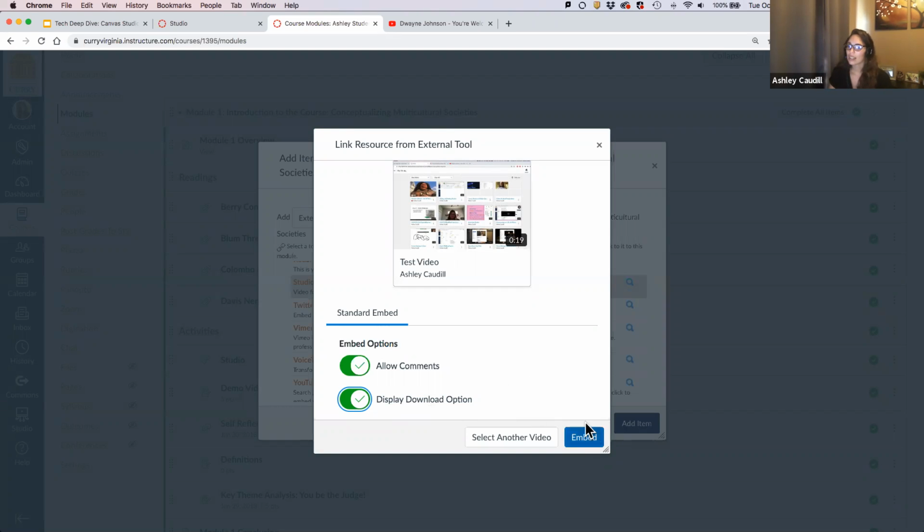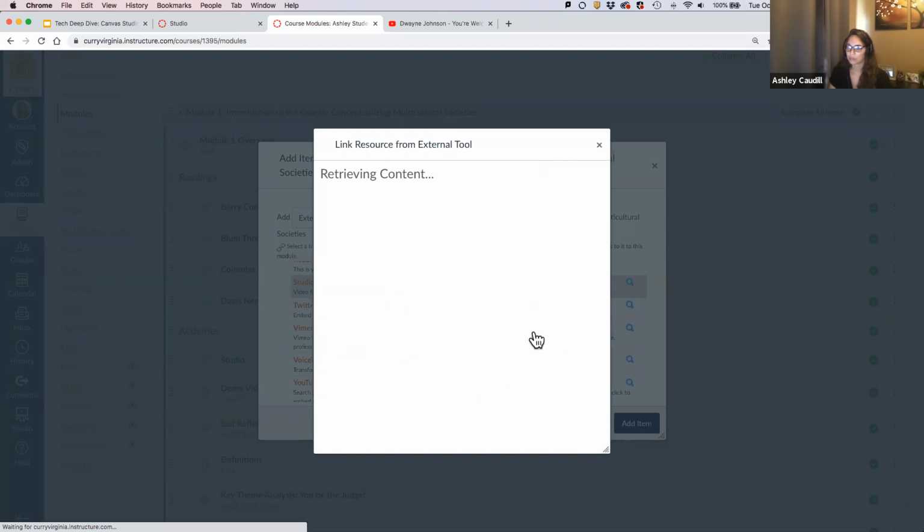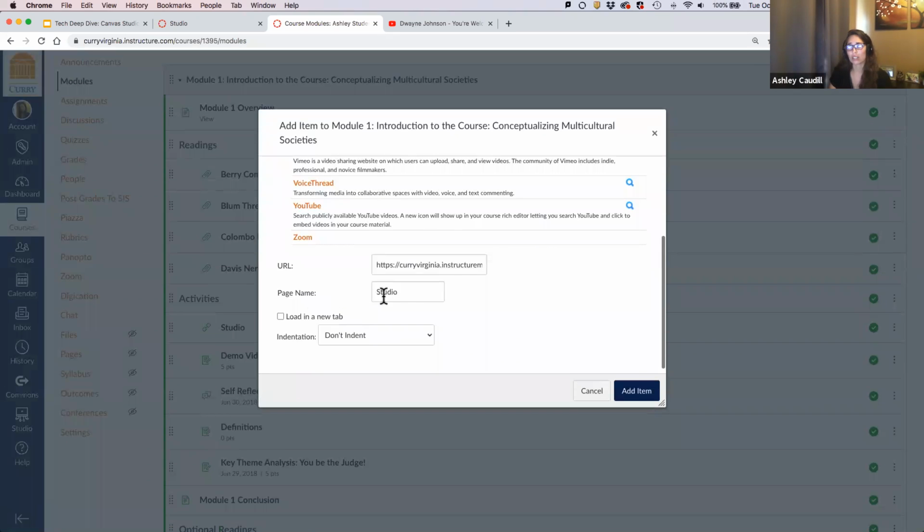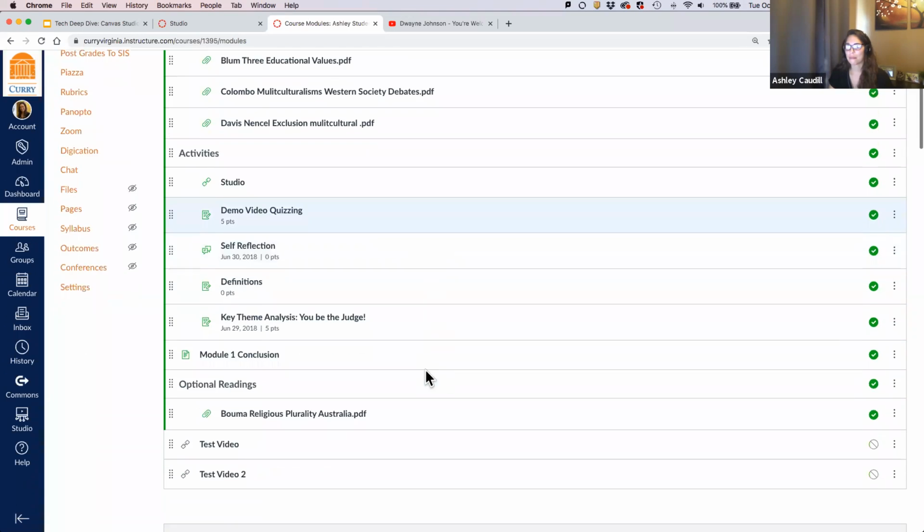Then you're going to hit this blue embed button. By default, it's going to name that video Studio, so I recommend you name the video appropriately. I'm just going to call this, again, test video. I'll call it 2, and then add that item.